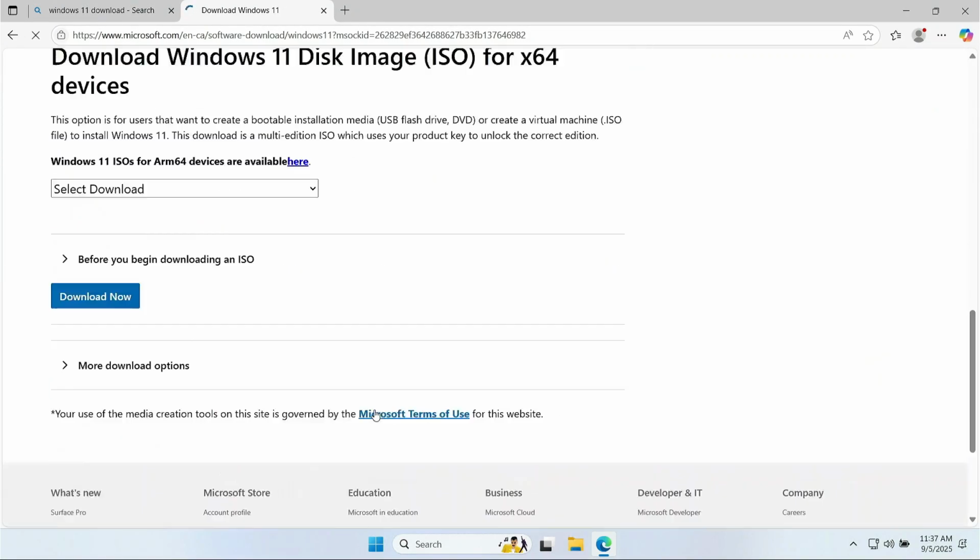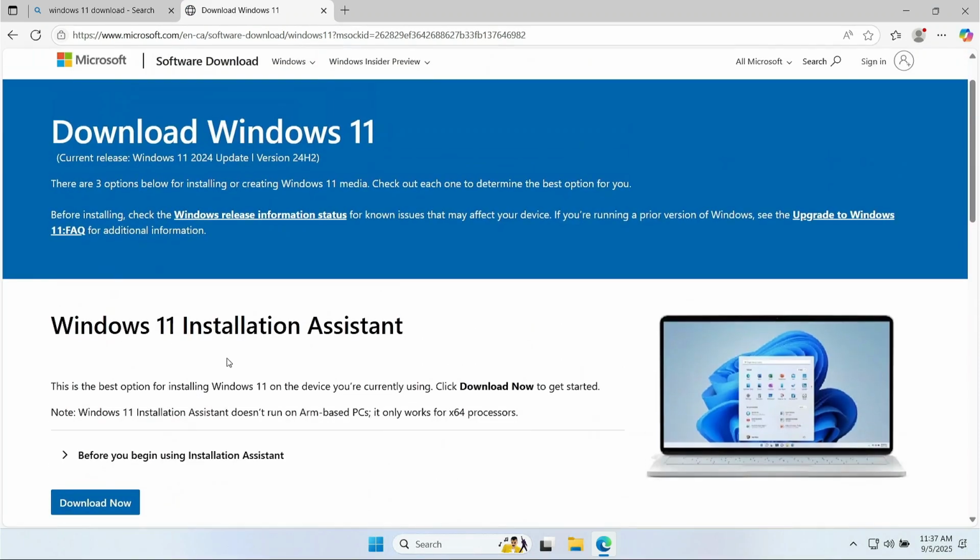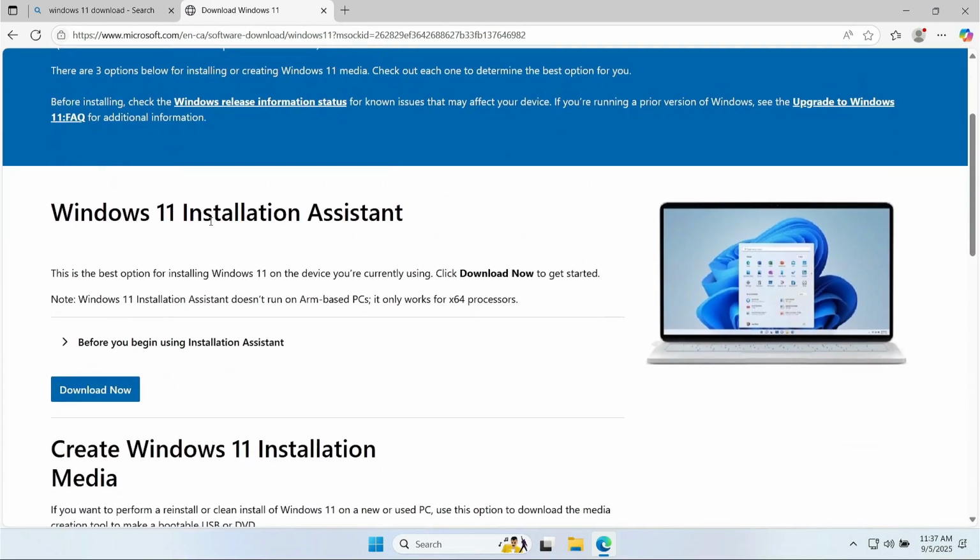and then you will see three options. Number one option is Windows 11 Installation Assistant. Now, this is the best option for installing Windows 11 on the device you are currently using. Click Download Now to get started. Note, Windows 11 Installation Assistant does not run on ARM-based PCs.